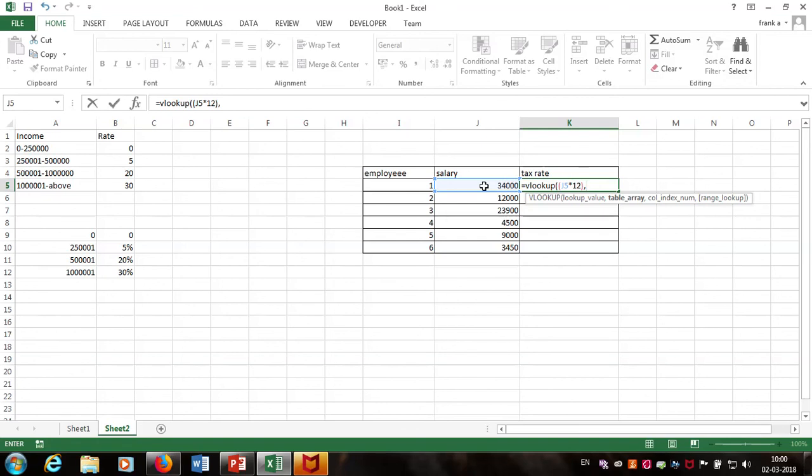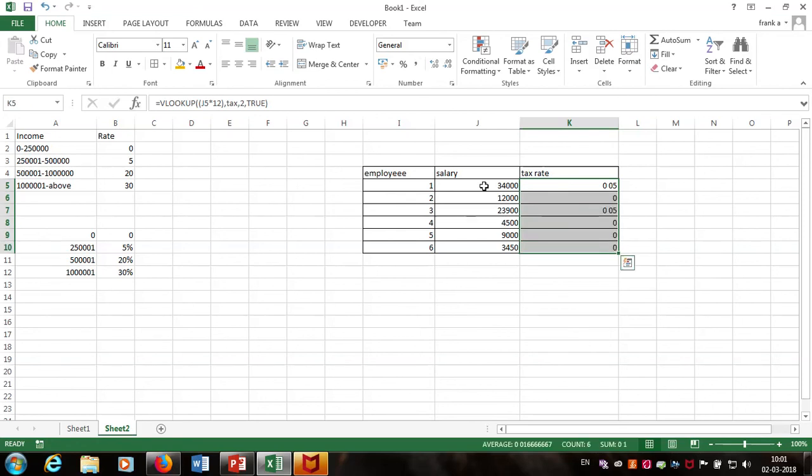And what is the table? Where do you want to look up? The tax table. And I have 2 columns. So the rates are available in the second column. So column number 2, and I want to look up approximate match values. So now you can enter. So automatically you will get an answer for the income. So it's very simple. These are all 0 because their income is very low.